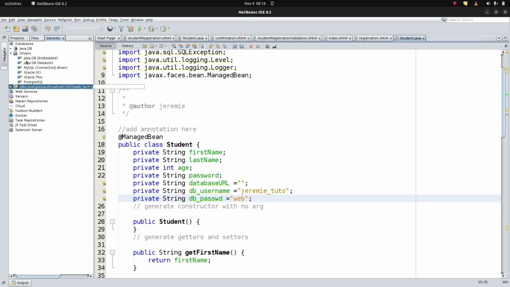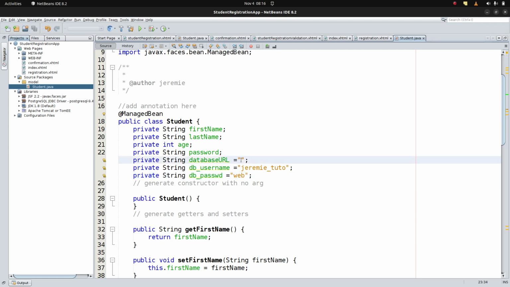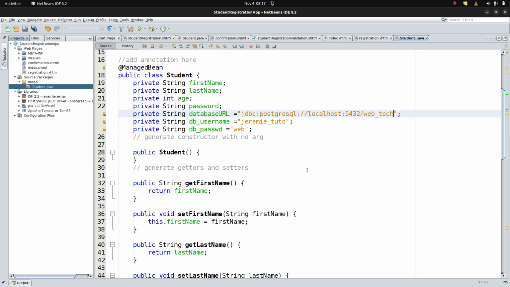So now, if we come here under the project that we're working on, the database, I have copied them. I can just select and then paste here. You can see we have JDBC PostgreSQL localhost, the learning for the web tech, this one, we're good. Now we can come here. We need to insert data into this database. I can use NetBeans without using what you call pgAdmin. If you're using pgAdmin, go ahead, use pgAdmin.